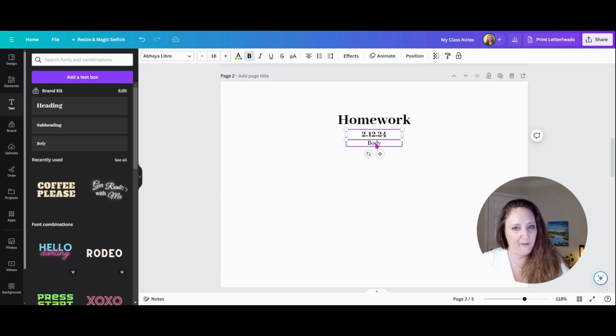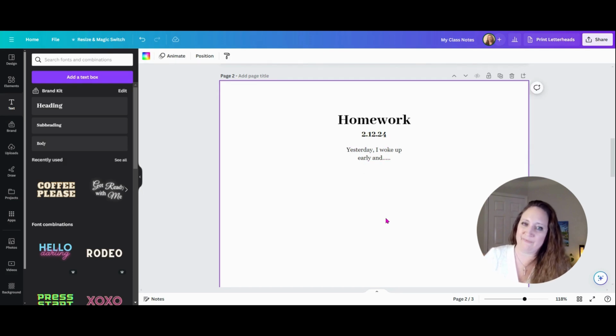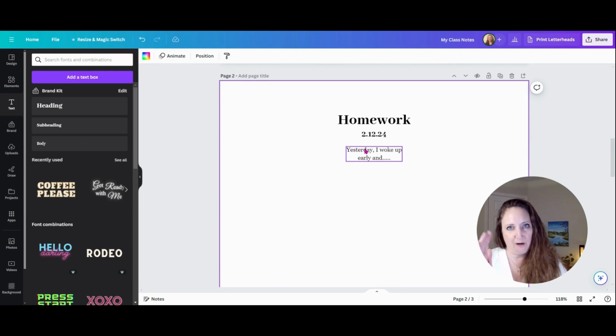Now I want to type my homework. Let's say my homework was about what I did yesterday, for example. So I would say, yesterday I woke up early and looks great, right? Well, it looks okay, but usually for any kind of assignment, you want your homework left justified. You don't want it centered. So how do we do that?